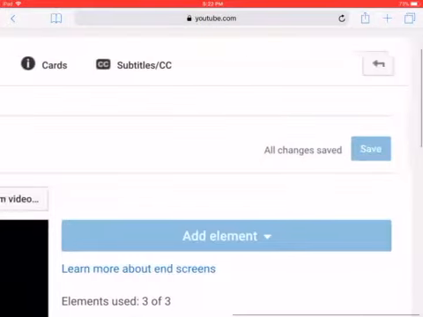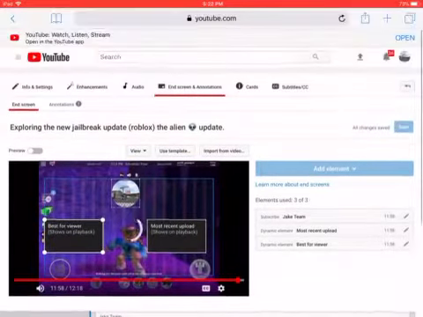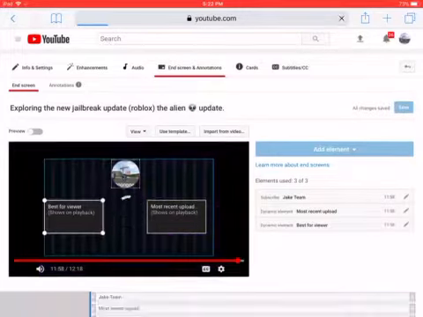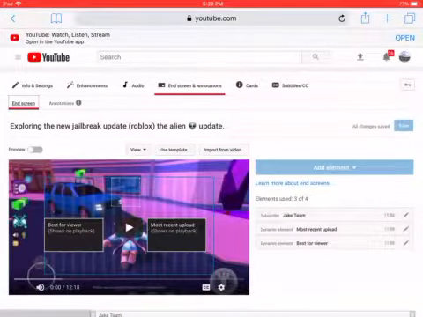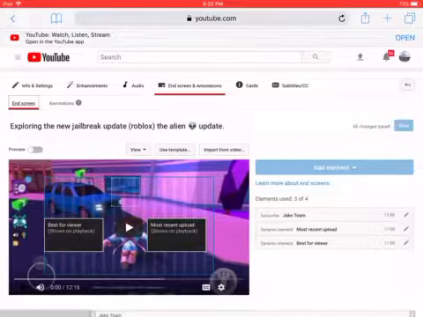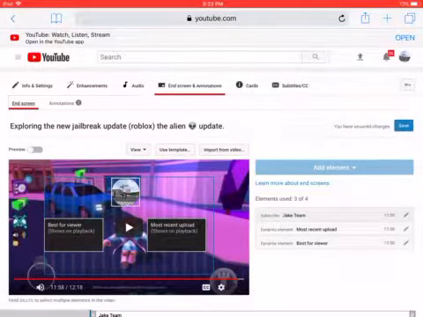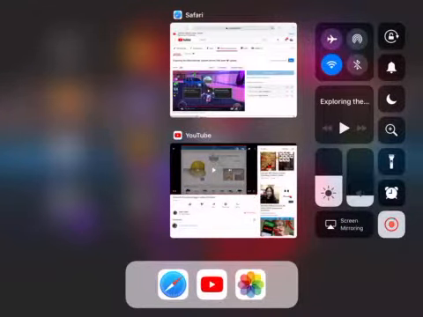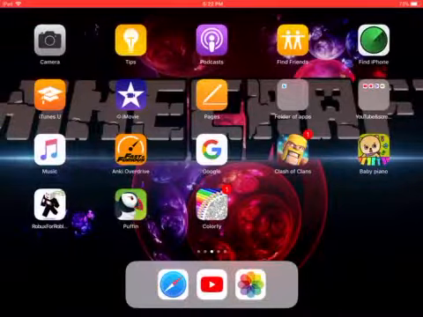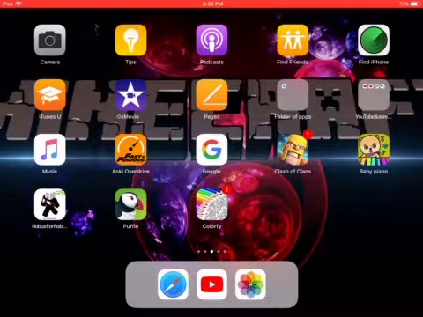right here. And then when it says all changes have been saved, refresh the page. Okay, and then now what you're going to do is click on your logo and go back to YouTube, and your video will be there with the pictures on your screen.